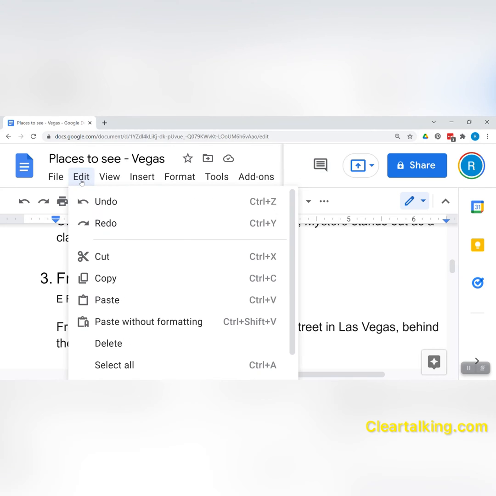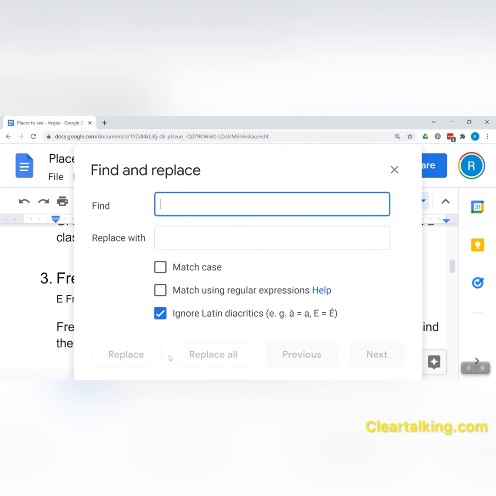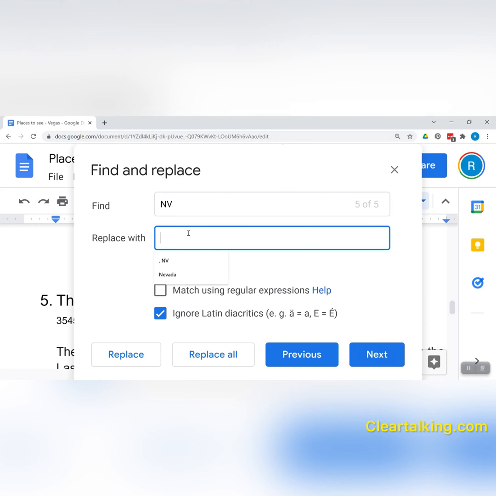If you want to replace a word, go to the Edit menu and click Find and Replace. You can also use the shortcut keys Ctrl+H on Windows or Command+Shift+H on Mac to open Find and Replace. Type the word you want to find. For example, if you want to search for state ID NV, and replace it with the full state name Nevada in this document, type NV in the Find box. Type Nevada in the Replace box.